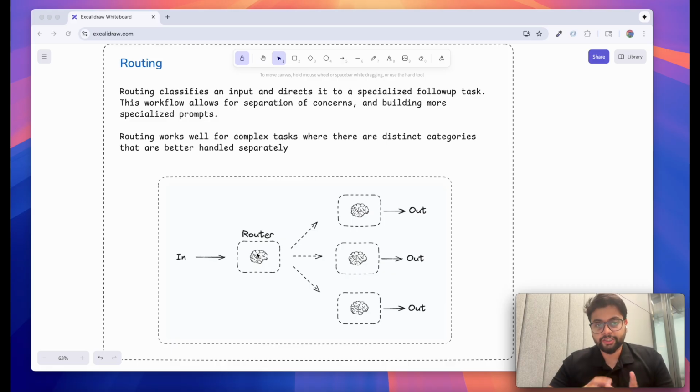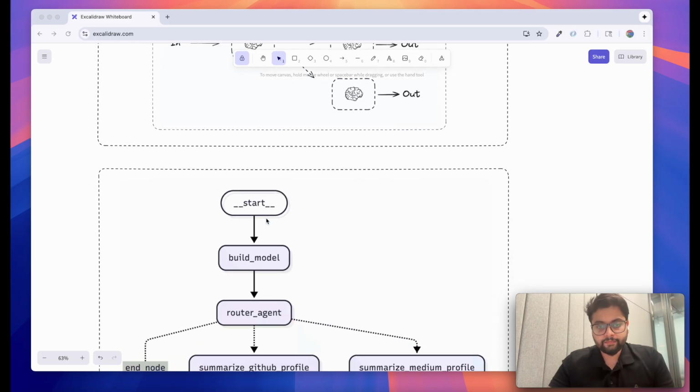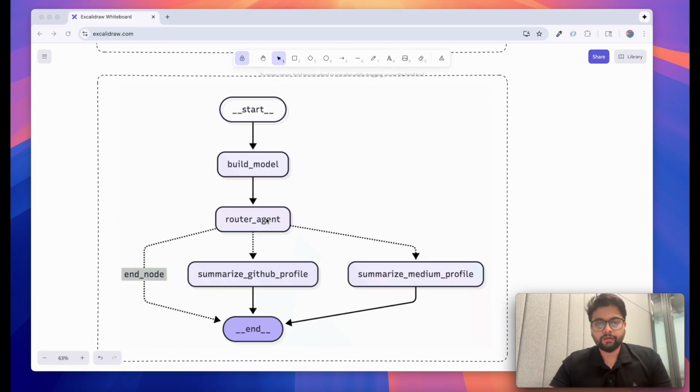So what we are actually building here is this particular workflow. Now this implements the routing design pattern. How? Let us see. The workflow starts with the start node, and after that it goes to the build model. We have used this node in our previous videos as well for building the workflow.